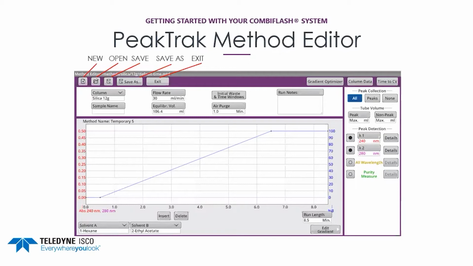In the method editor, you see some of the same file commands as on the main screen. The difference here is that the file commands operate on method files and not run files. The main screen works with both method and run files. Run files contain chromatography data. Method files have information that tell the system how to run during a purification.